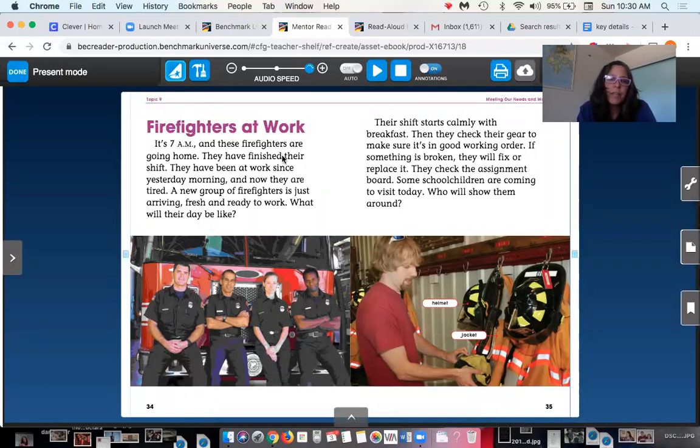Here we go. It's 7 a.m. and these firefighters are going home. They have finished their shift. Now, a shift is an amount of time that people work their jobs, and then someone else will come and keep working, and that's their shift. They have been at work since yesterday morning, and now they are tired. A new group of firefighters is just arriving, fresh and ready to work. What will their day look like?